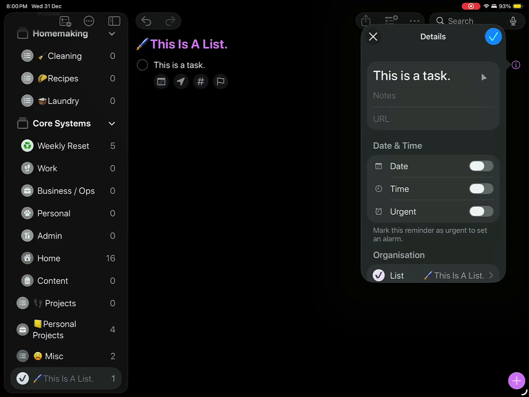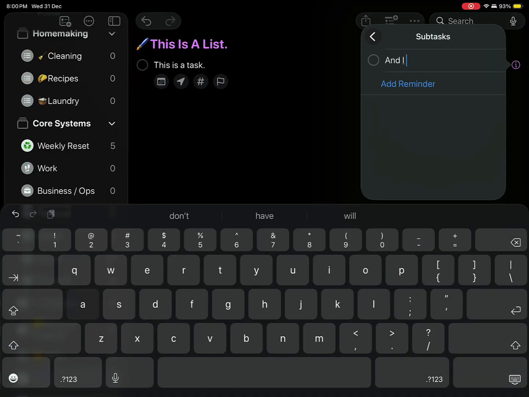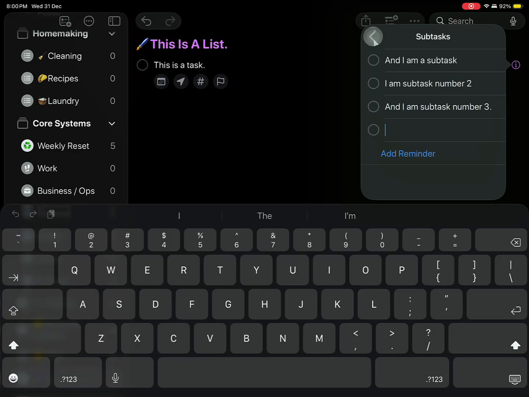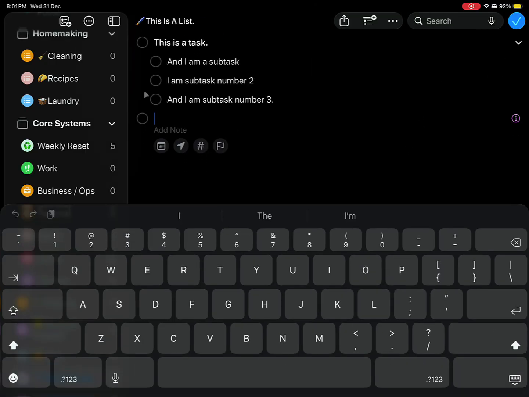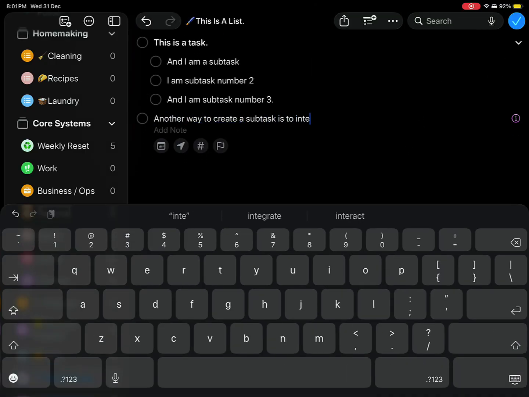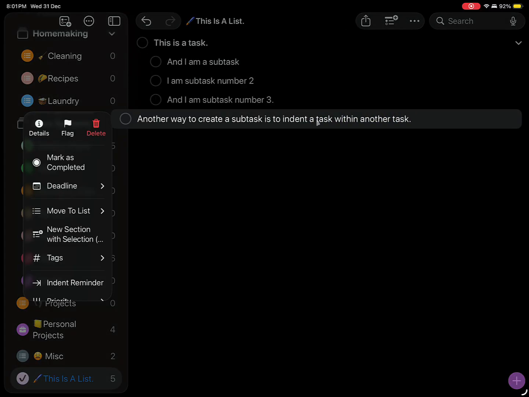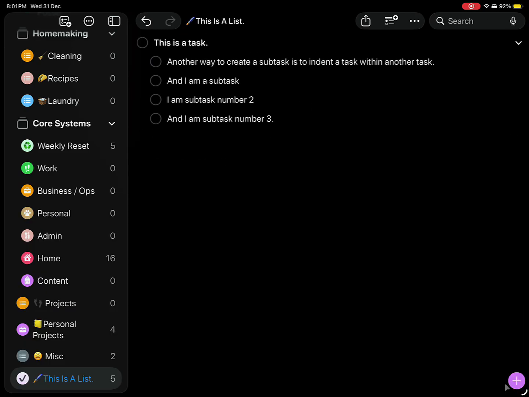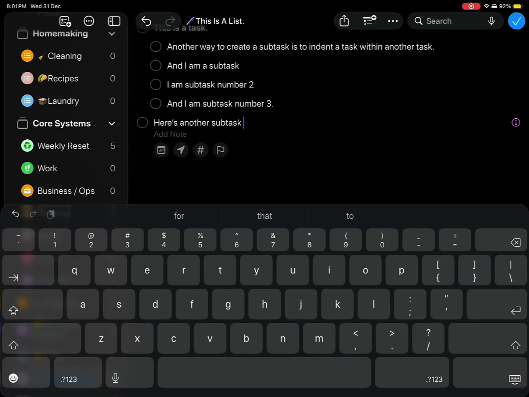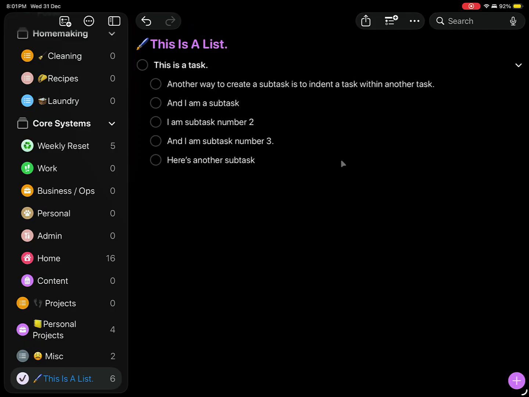Now, inside those lists, tasks should represent clear actions, not ideas, not vague goals, actual things you can do. And then you have subtasks, which are simply steps, not pressure. If breaking something down helps you move forward, that is when you use a subtask. If it feels heavy, keep it light, keep it simple. The goal here isn't perfection, it's clarity.